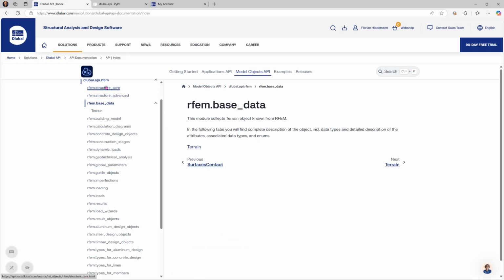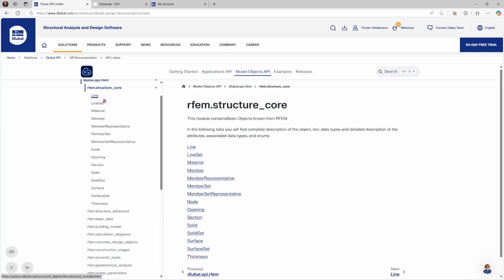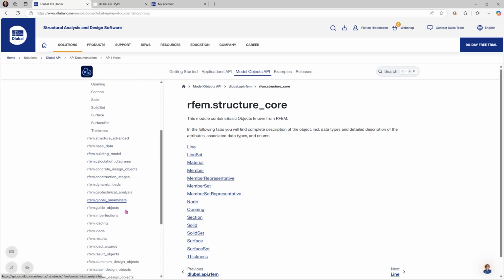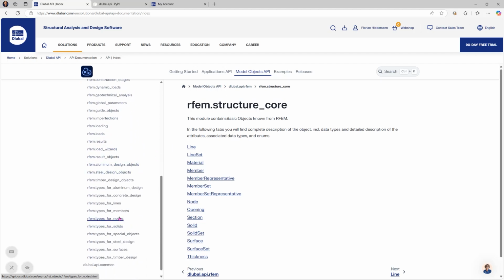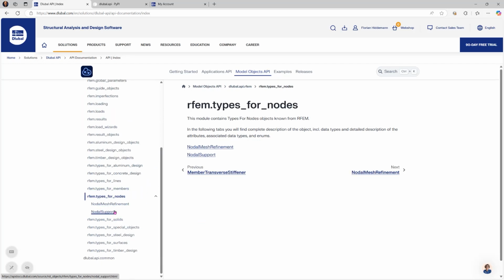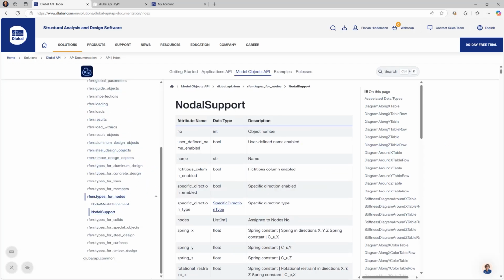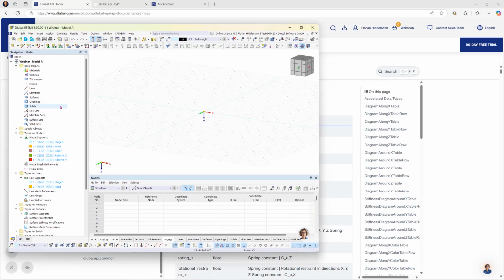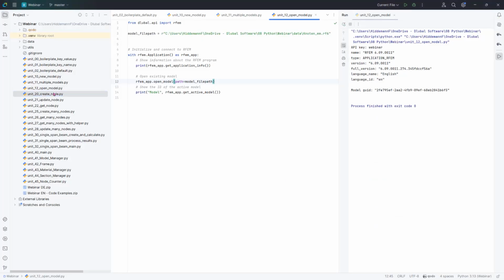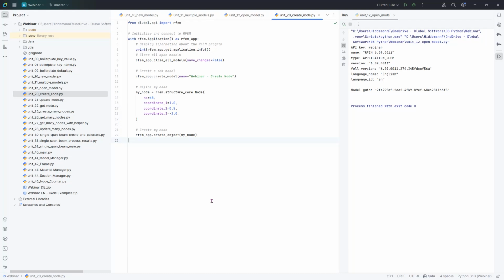So you have also structure core, which is lines, nodes, members. You have the loads, the loadings, and you have types for nodes, nodal support. Yeah, and this is really corresponding to the structure you can see in the main program. Just to give you a better insight where to look for some objects. So how is it working now? We start by creating a simple node.